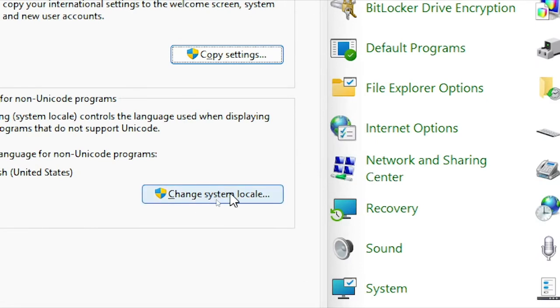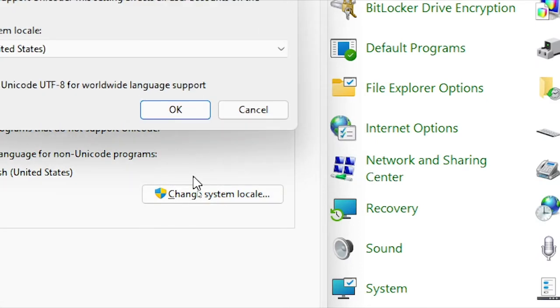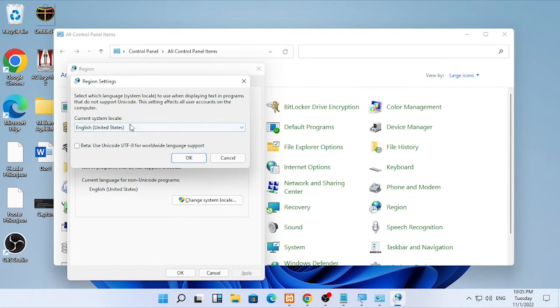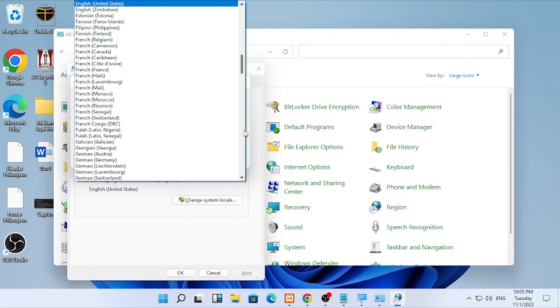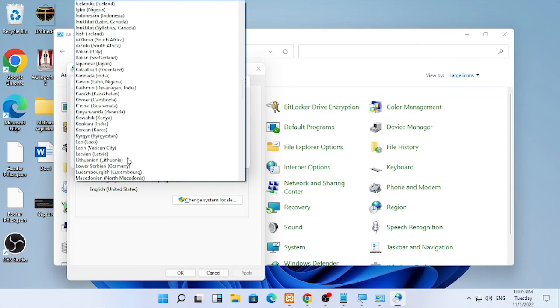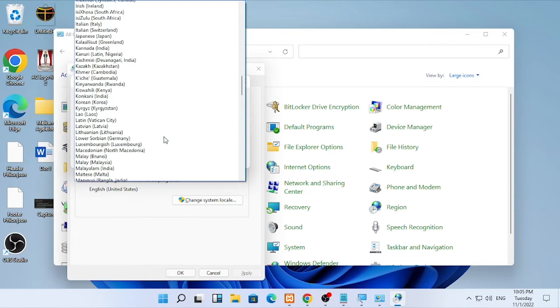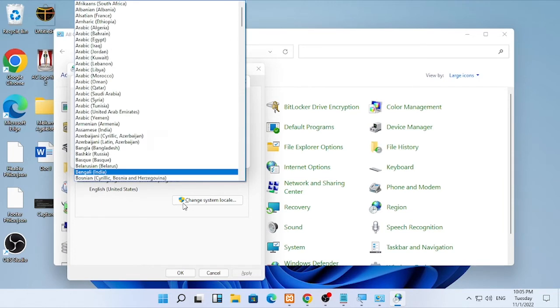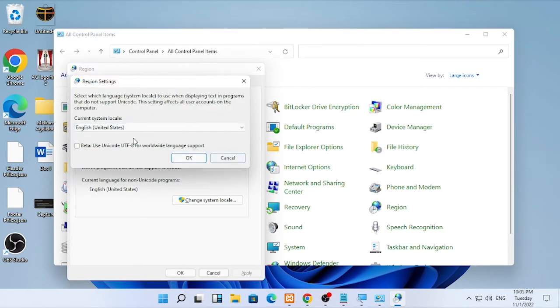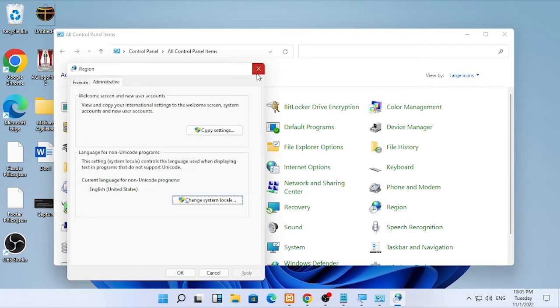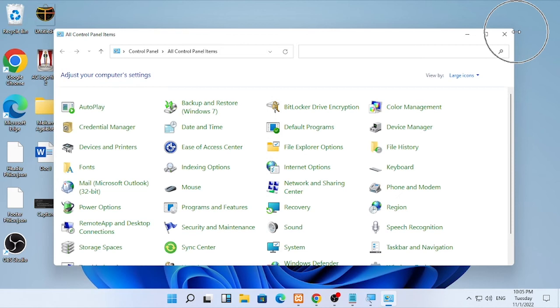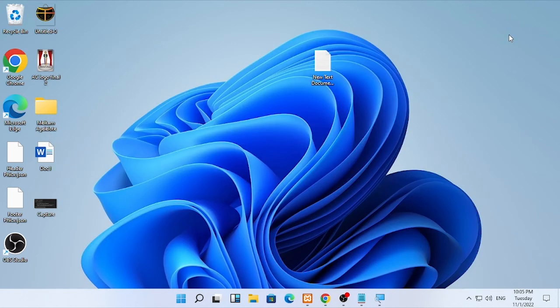And in the region you will find here administrative. So you will find here change system locale. So select this change system locale, and you will find different current system locales here. So select the right one for you, and confirm by selecting that. I'm not going to change it in my case. So select OK after you change it and close the region, and again close the control panel. So this will be the third solution.